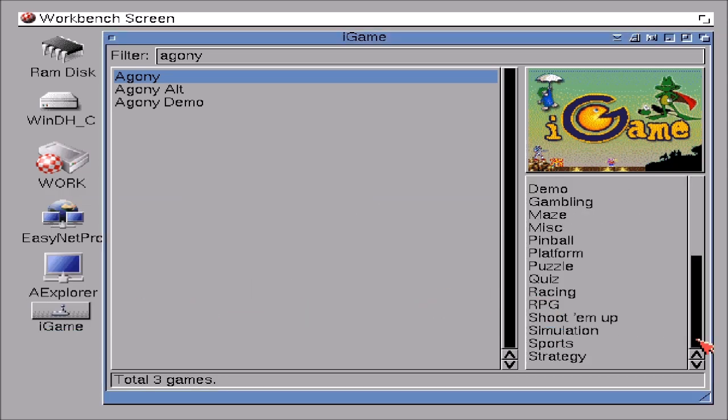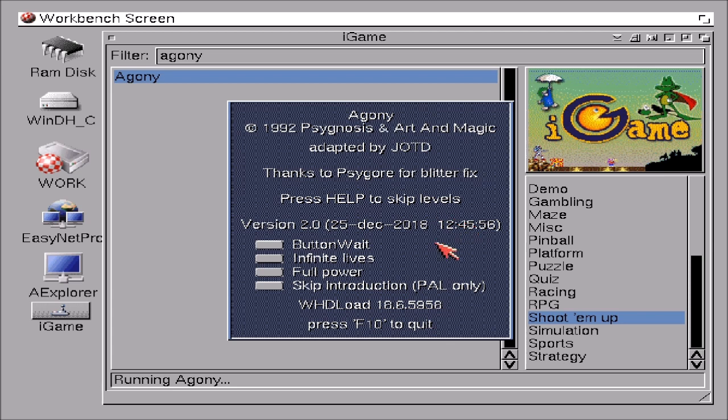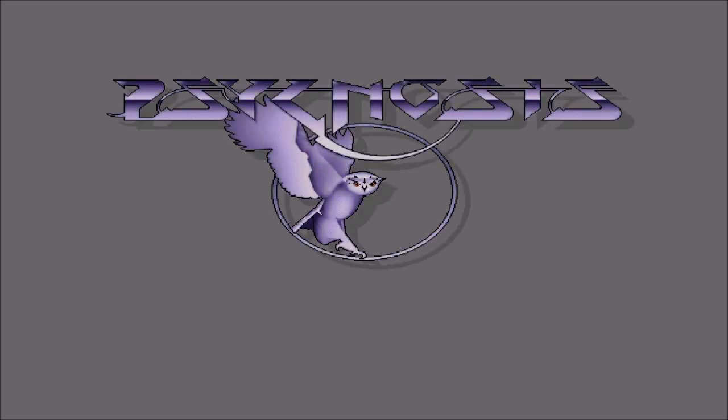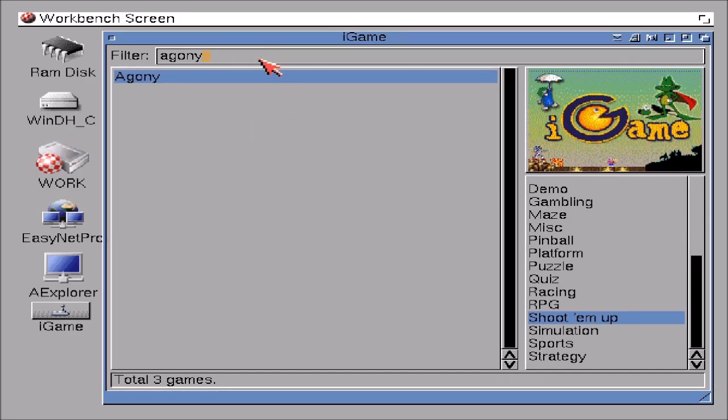Now, if I go to the shoot 'em up, there it is, Agony right there. Let's click on that. I got my F10 to quit. And here we go. So there we go. Agony.